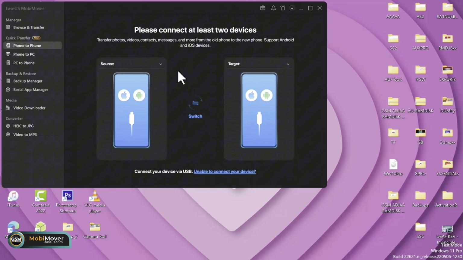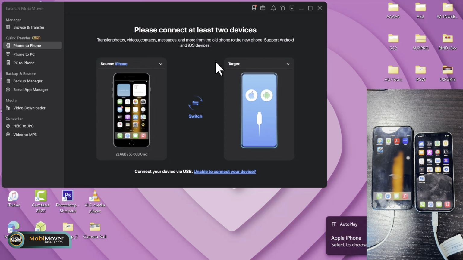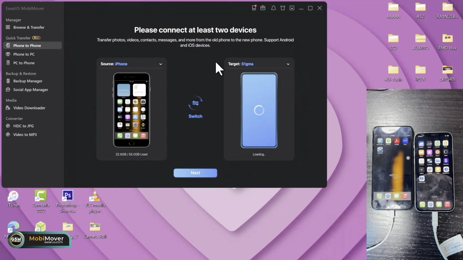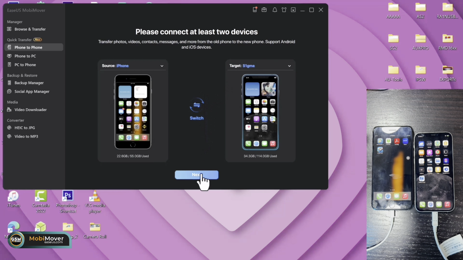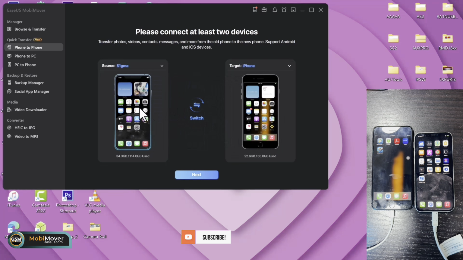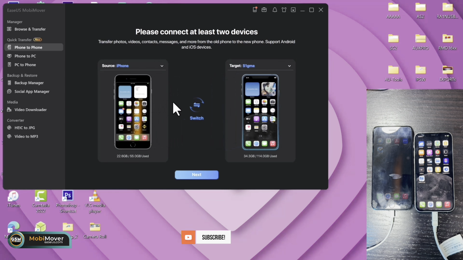Now let's head over to what we're here for, that is the phone to phone data transfer. So you just connect the two devices that you are going to transfer the files between. Now over here, before you click on the Next button, we have a switch button in between the two phones. We have the source device, which is the device that has the data, and then the target device, the device that has no data. So you can click on the switch button to toggle between which one you want to be the source and which one you want to be the target. Once you're okay with which of them you want to be the source and the target, let me just switch this right back. Okay, and then you go ahead and click on the Next button.